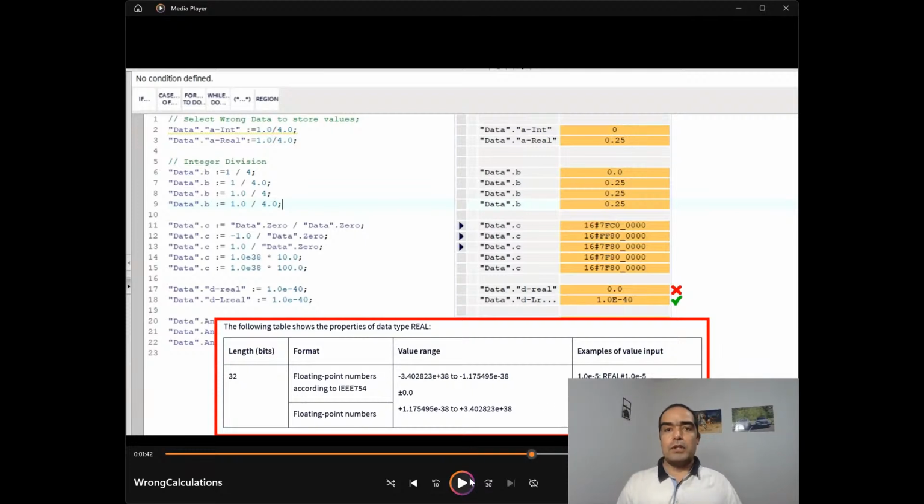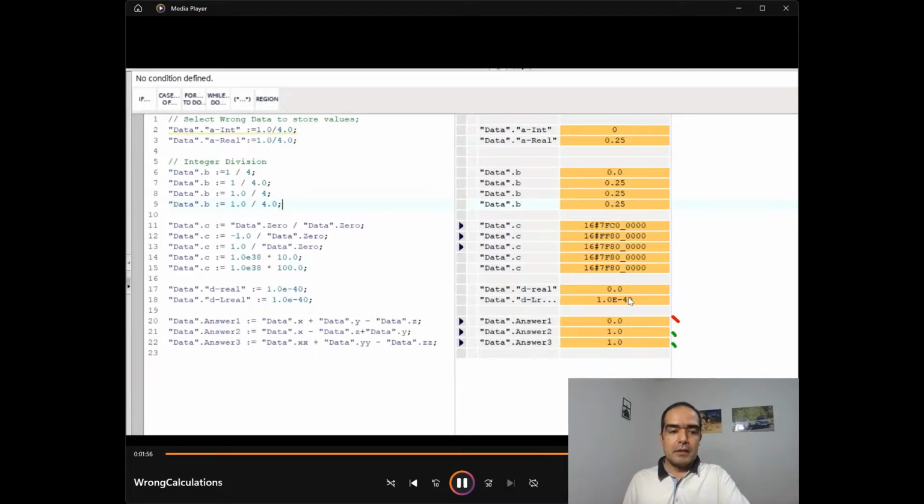My friends who participate in this live, I'm talking about the real data type, and I'm explaining some conditions where, when you use this data type, you may see wrong results for your mathematics expressions. Okay, so be careful about saving very small numbers. Now let's talk about the next sections.